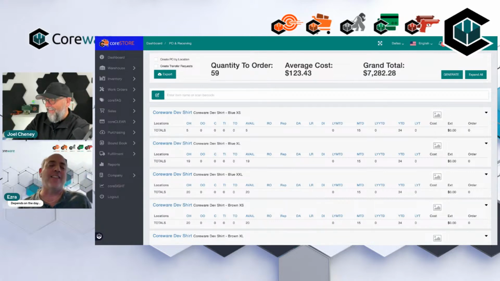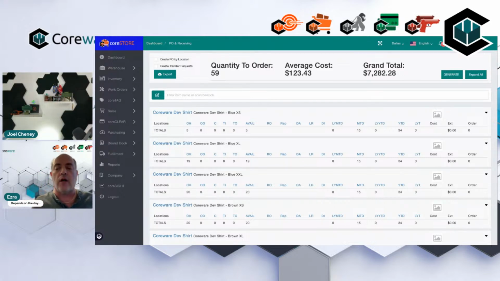All right. So this is where the screen gets a little daunting, because there's a lot of information here. But the idea is this information is being used to help you make decisions on what to order.